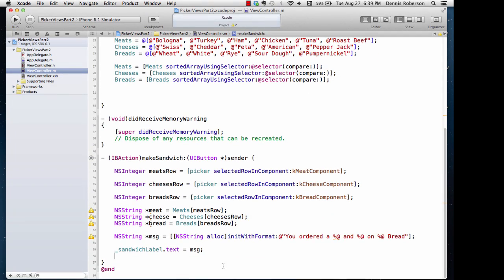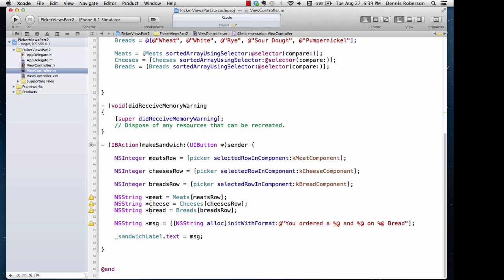Okay, we've got a few more things to do here, and that involves the UIPickerView data source and delegate methods that we need. So let's go ahead and put a pragma mark here, just so we'll know where to find this. And let's go grab our methods.